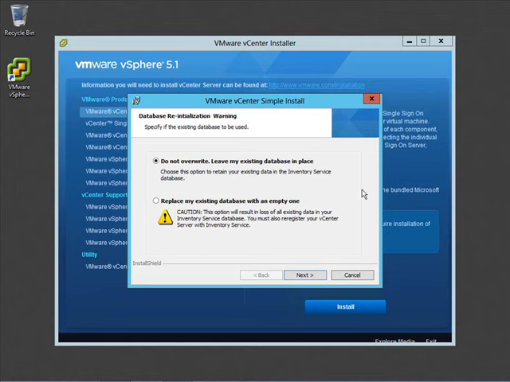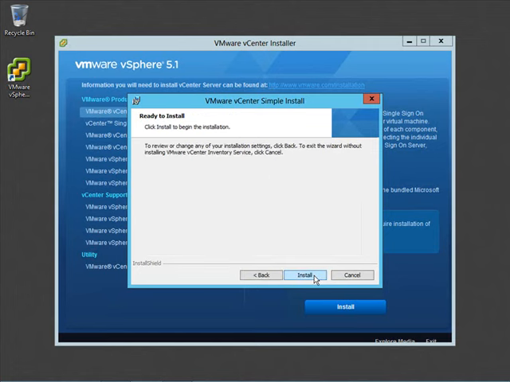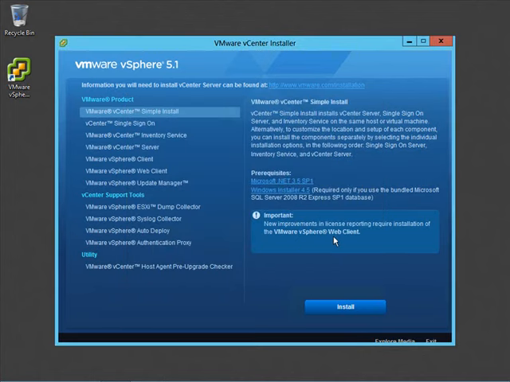In my case, that's the choice I want to choose. I want to keep the information about my virtual infrastructure inventory, so I'll just click Next here. And then we're ready to install. I'll click Install to install the vCenter 5.1 inventory service.